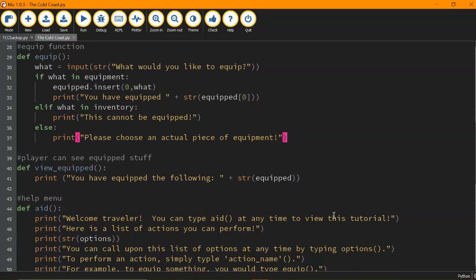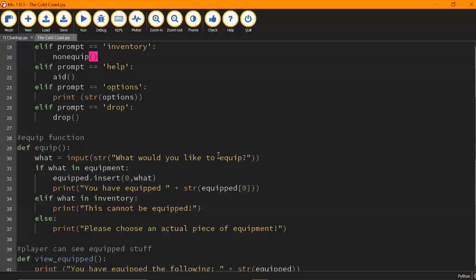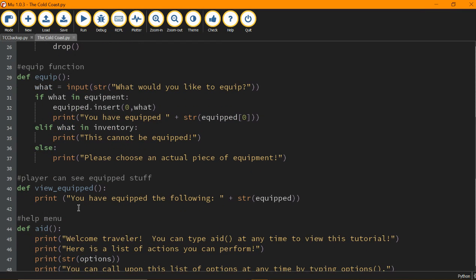All right, so if the player wants to see what they have equipped, they can either use the keyword up here, or type in the function view equipped. If they type in the function or use the keyword, they'll get a little message that says, you have equipped the following, and it will return a string version of the equipped list, and we'll explore that whenever we get going.